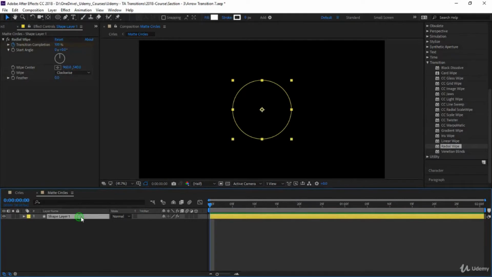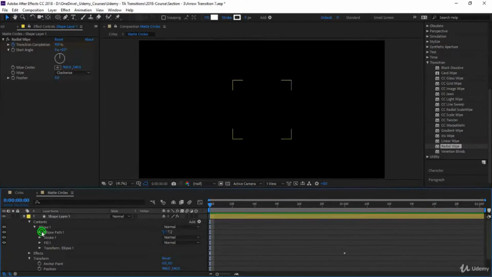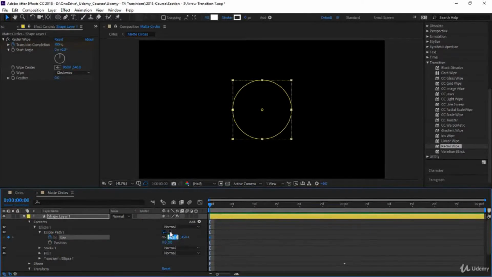I want the shape layer to grow in scale. You can animate the scale of the shape layer. That's okay. If you press S, you can animate it. But it's much better to animate from within the content, ellipse 1, the ellipse path 1, you have the size. I do prefer to animate this size in case I want to play with the stroke. Fine. So let's keyframe the size and put it at 0.